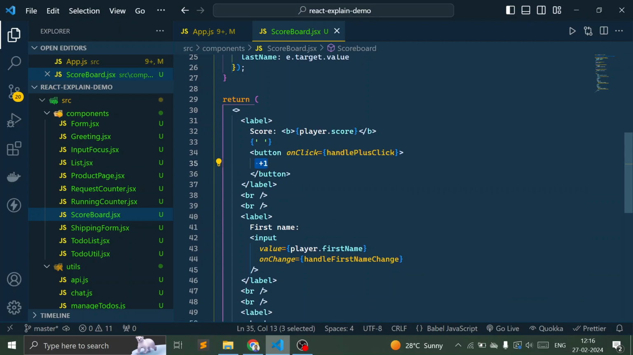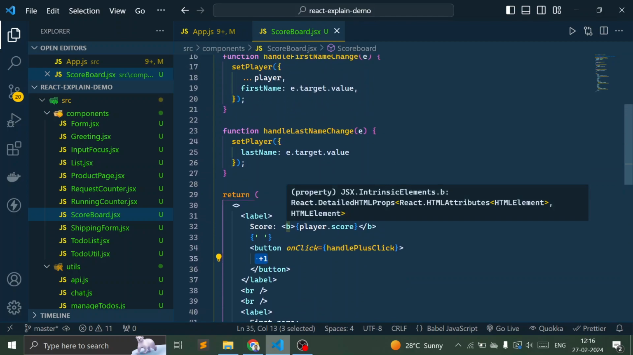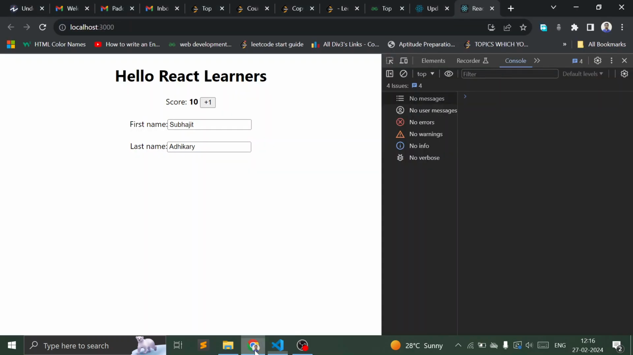For the score part, I want to show you what errors are present. If I click it 4 times, no score change happens. But the moment I change the first name to something else, you see the score 10 plus the 4 clicks, 14, has appeared out of nowhere.